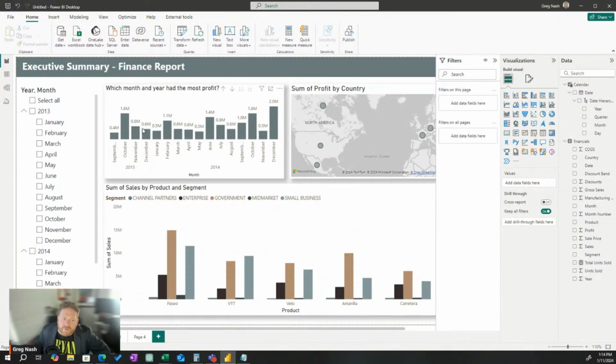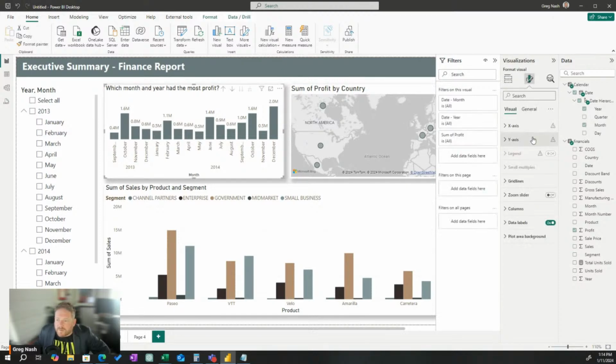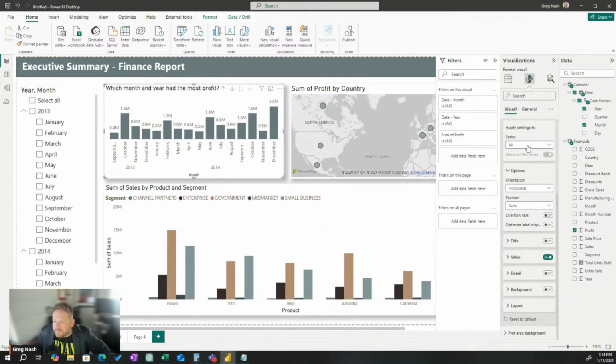It's a bit busy, maybe. So can I turn down the density of the data labels? Does that work? Probably not. I only want to show basically the data label on the top one. That would work. And change the color of it.